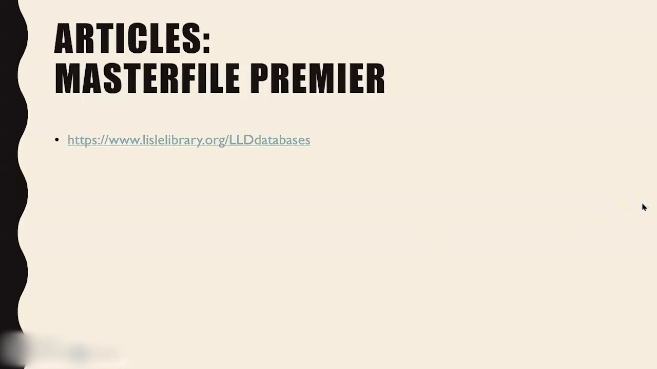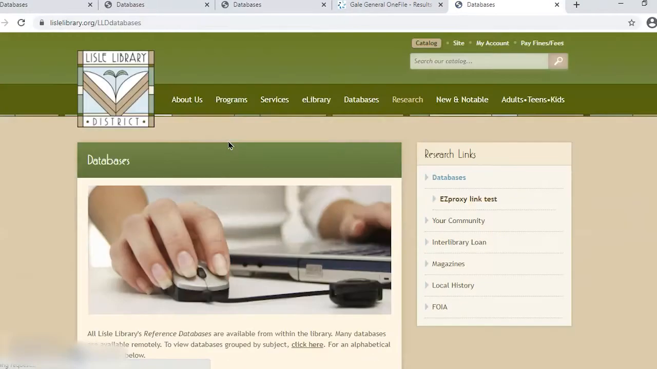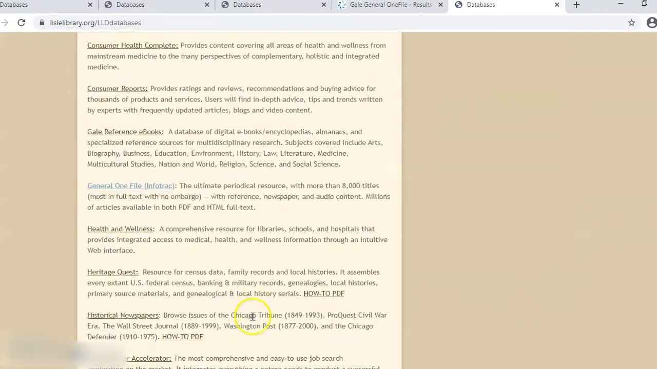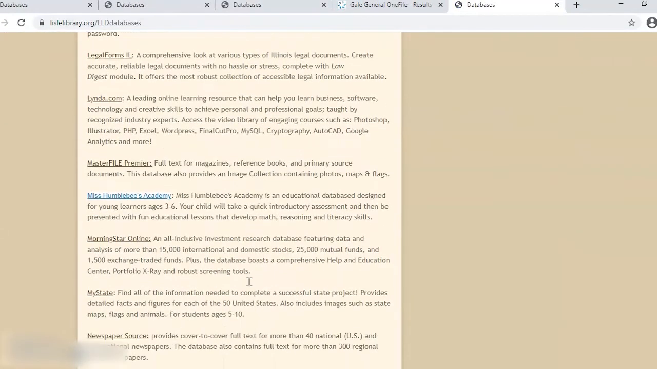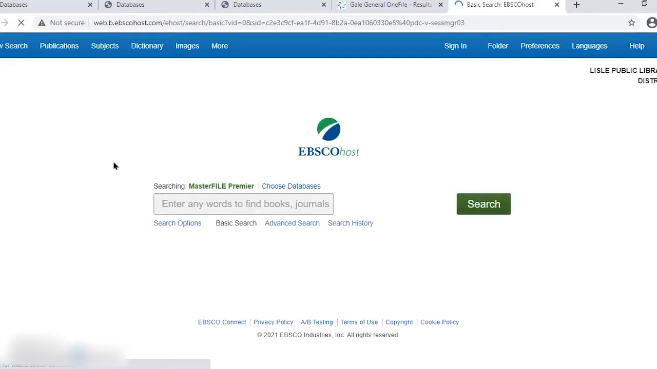And a great resource for that is Master File Premier. So we're going to head over to our databases again and go to Master File Premier. I'm going to scroll down, and right here you'll see Master File Premier. We'll click in here. And this has a lot of full text articles, so you get the complete text of a lot of articles based on whatever subject or topic you're looking for.